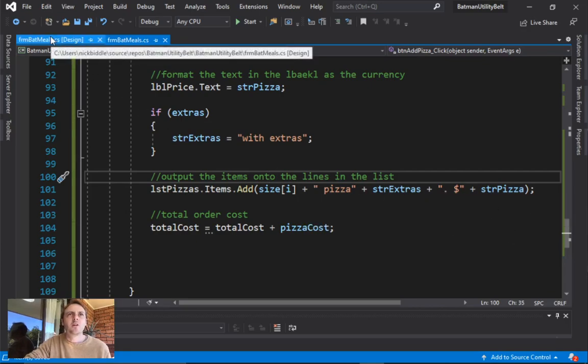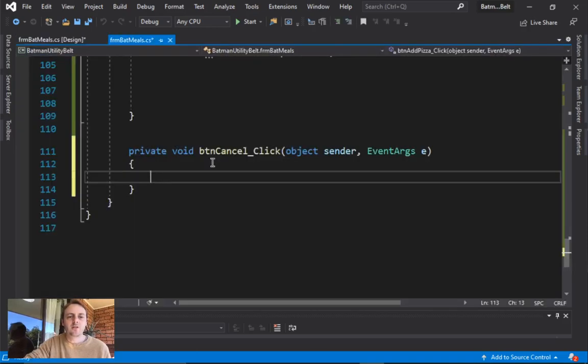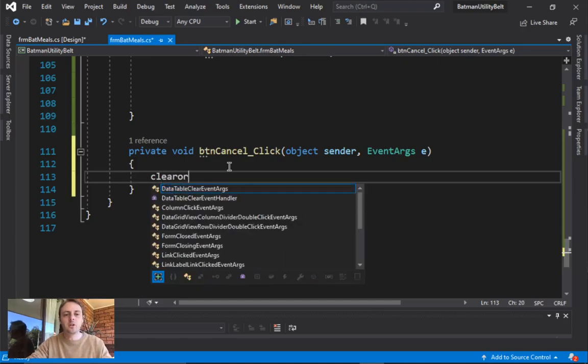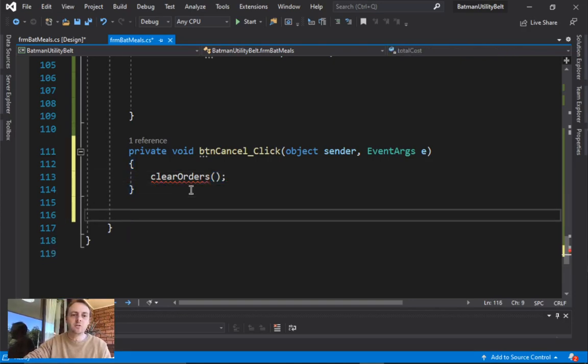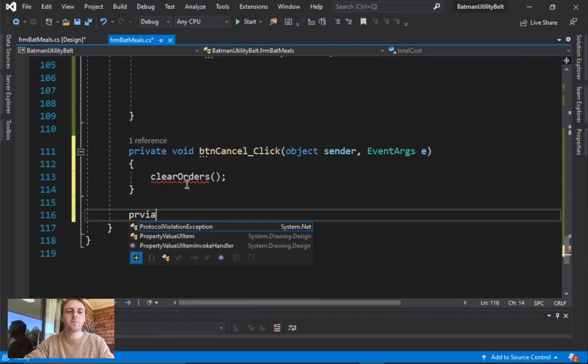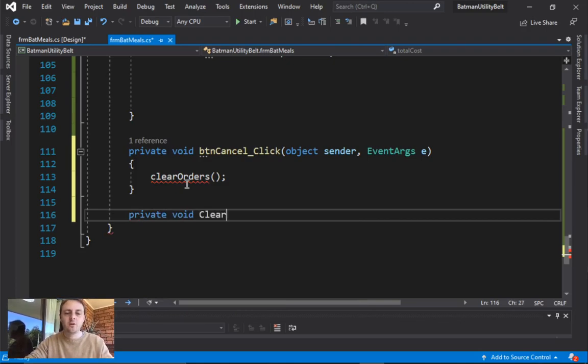Basically, we want to go back to our project. We want to click on cancel. Where have I got it? Cancel orders. Okay, double click on cancel. In my cancel option, I'm going to run a program called clear orders. Now I'm going to write a module called clear orders. So private void clear orders.